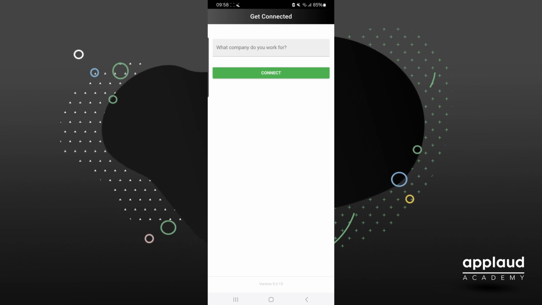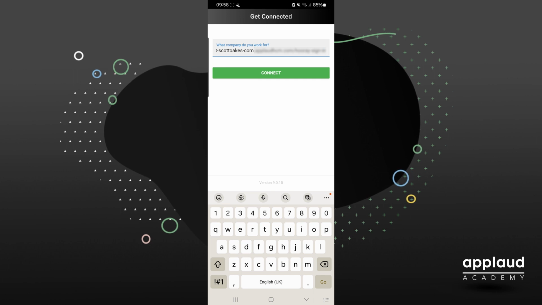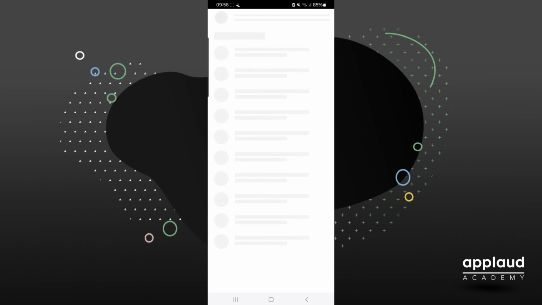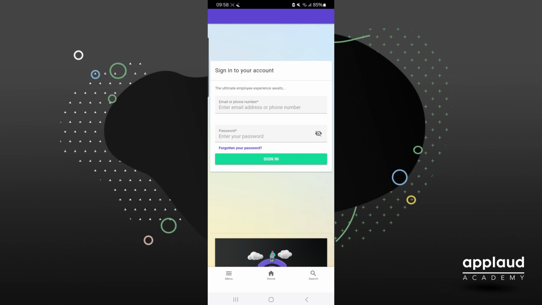In the "What company do you work for" field, enter your Applaud URL. Remember to include the HTTPS prefix as shown. Select Connect. You can now sign into your Applaud tenant.